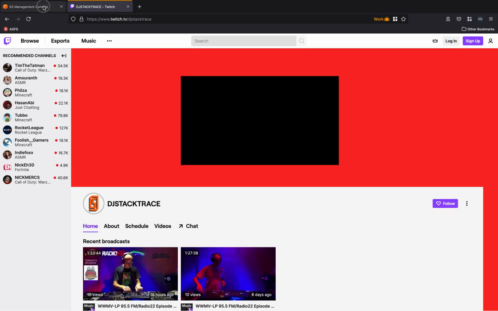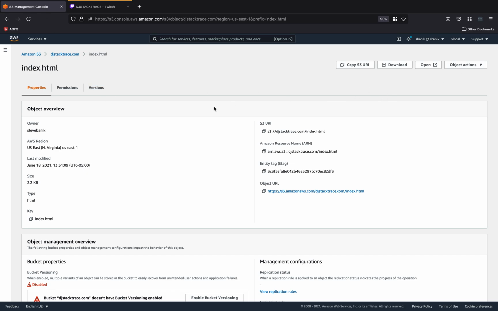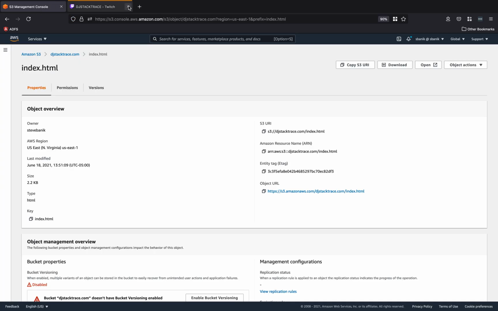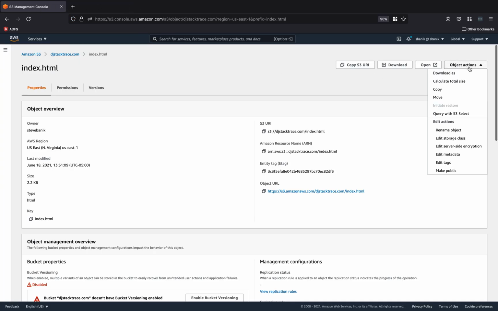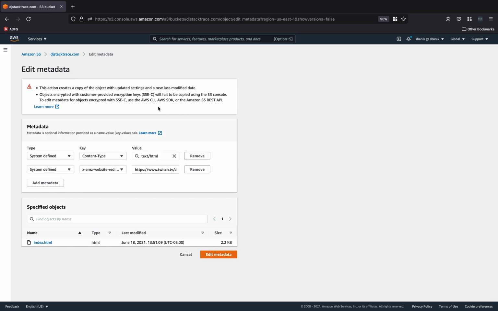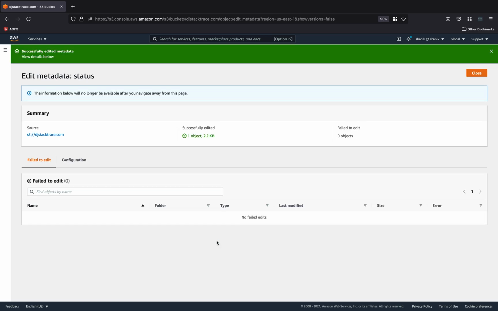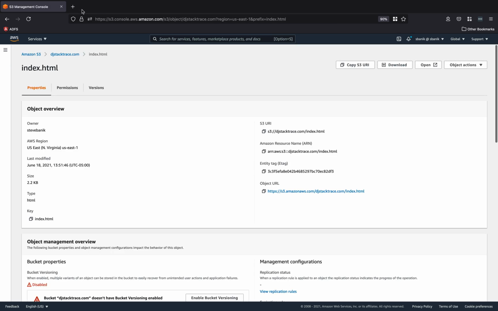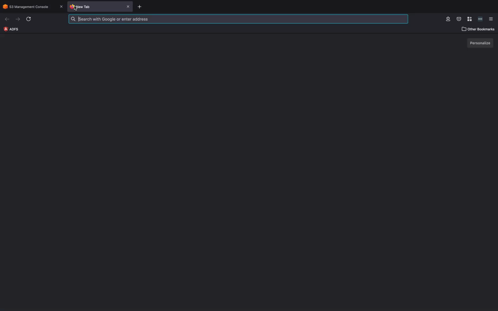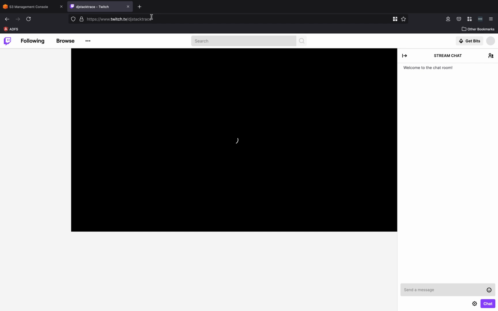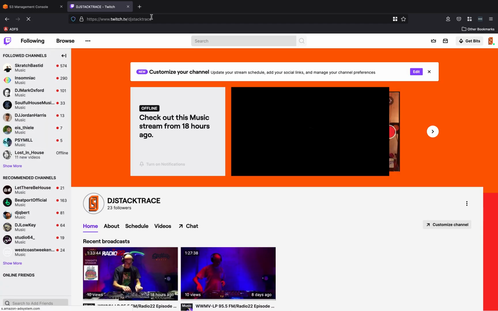Now, if I go back here, a key thing to remember, let's say, so now that I have it redirecting to Twitch, let's say I don't want to do that anymore. I go to Object, Actions, Edit Metadata. I remove the System Defined key, Edit Metadata, get the green successful notification, click Close, and then you might think that I could go there again and look at here, it's still redirecting me to Twitch, and this is because it's a cache thing.